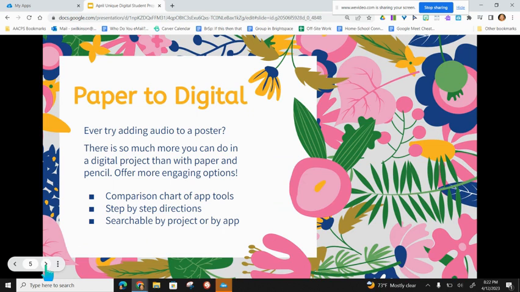Paper to Digital. This website was created by the Office of Instructional Technology with the idea that there are so many projects that people do in their classrooms that are traditionally paper pencil, and now we can digitize those to really expand our accessibility options and to give students a lot of different ways to express themselves.